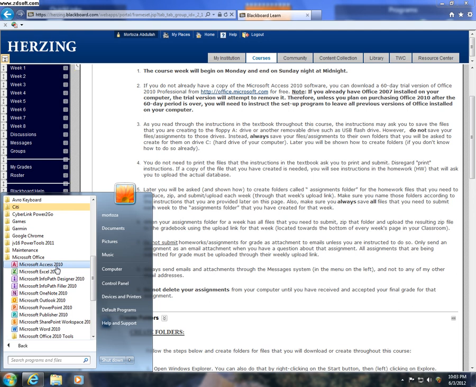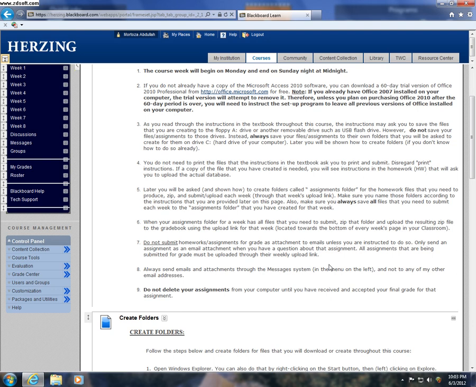Each one of you needs to make sure that you have Microsoft Office Access 2010. That's a requirement because all the assignments that we need to complete will be completed based on 2010, some of the features that are available in 2010. So it is very important that you have that.